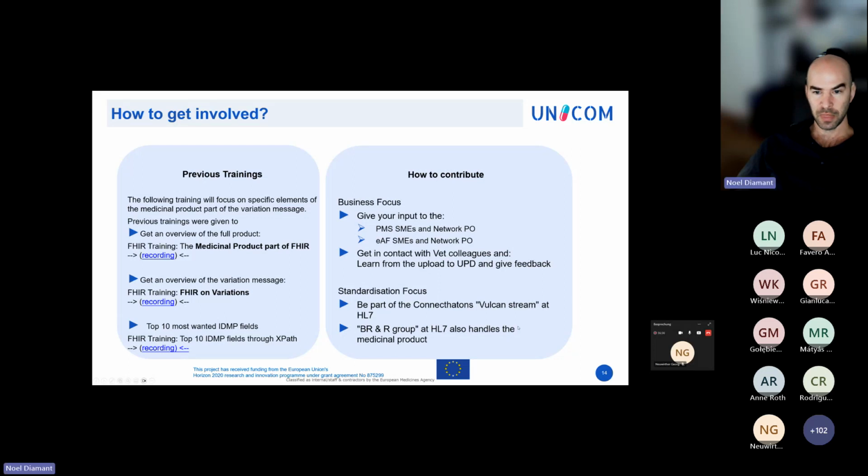At the moment in Europe, the medicinal product from a regulatory perspective is our little group, and we are trying together with HL7, with our development at EMA and OS2, to define and specify where to put which IDMP field in FHIR.